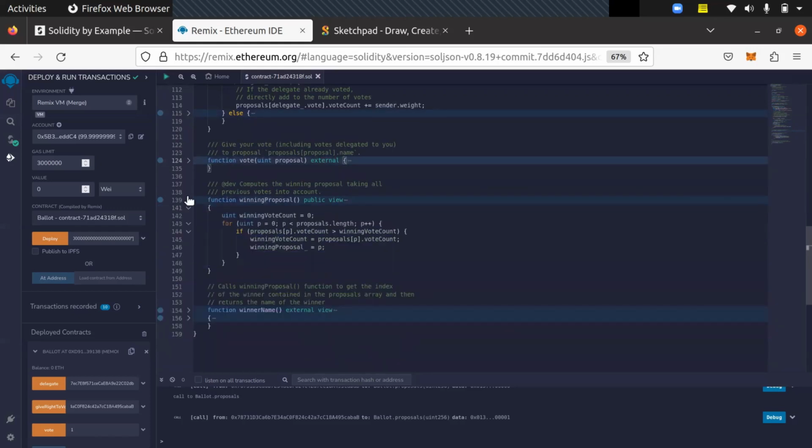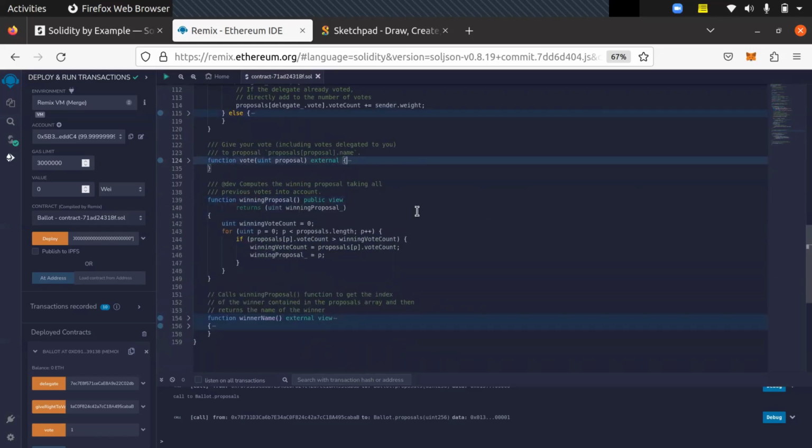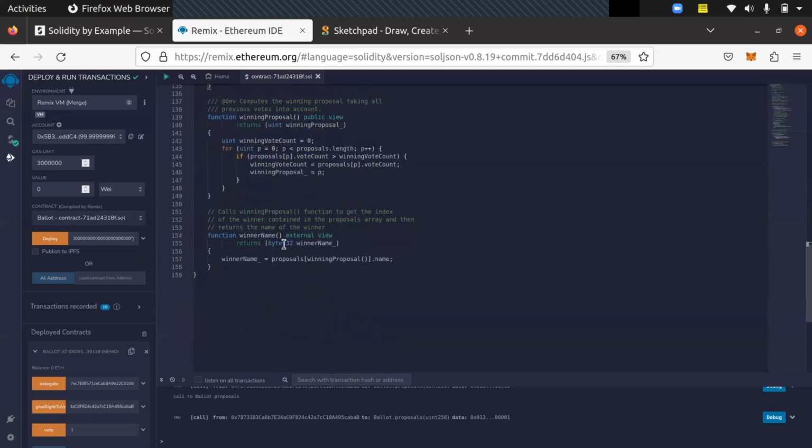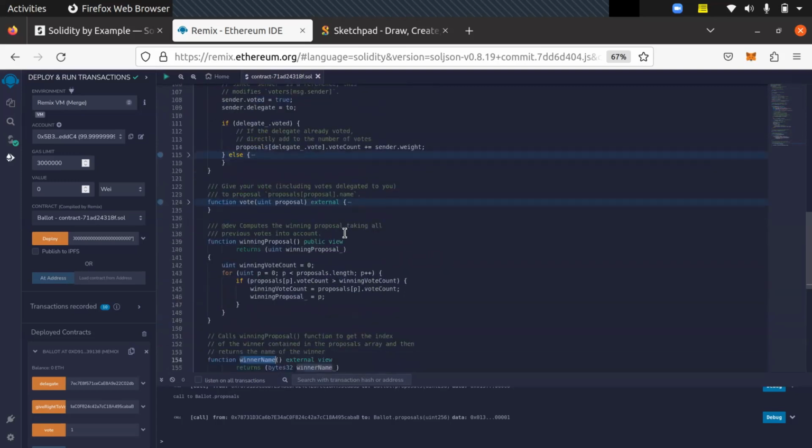Now, winning proposal. What are we doing here? We are essentially looping through all the proposals, counting up the vote count, and then the winning one gets declared. The one with the highest vote count gets declared the winner, and this just returns the bytes32 representation of who won. So after you call this winning proposal function, that's when you can call this winner name function, and it'll return a value. So that pretty much sums up how this works. I hope this was helpful.